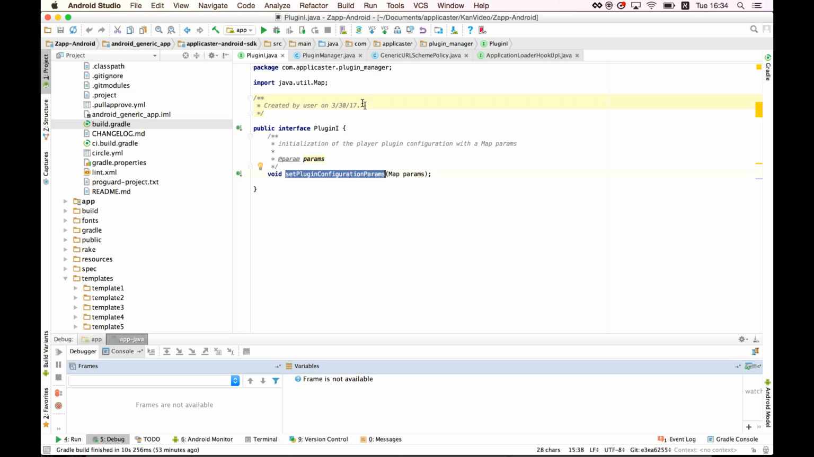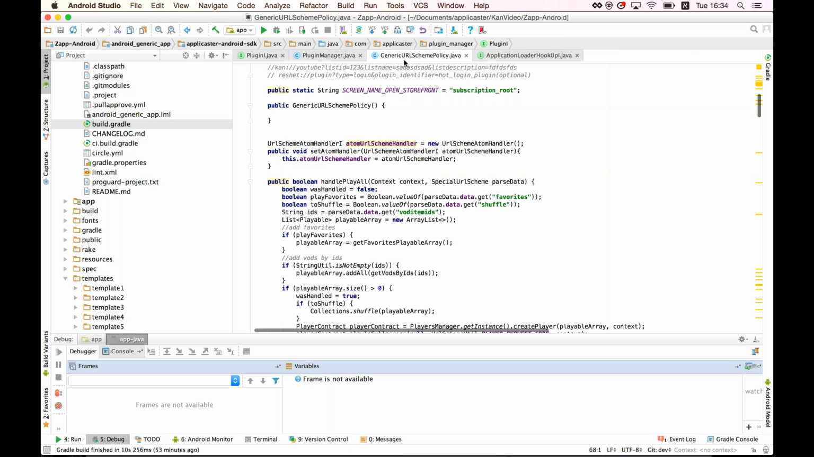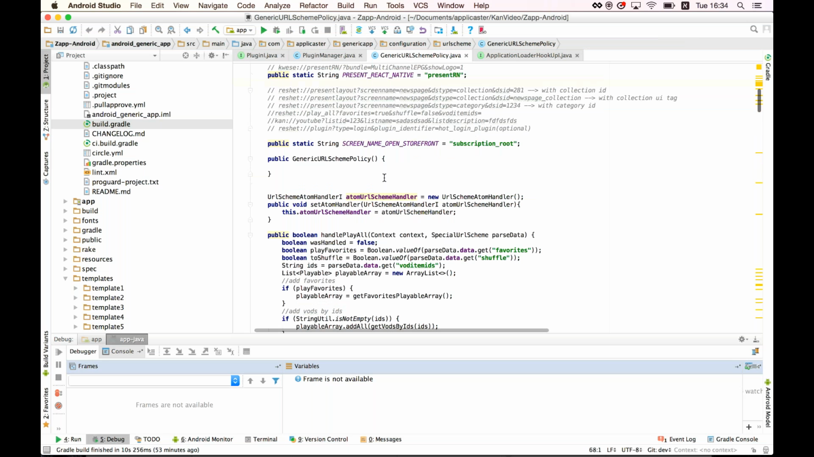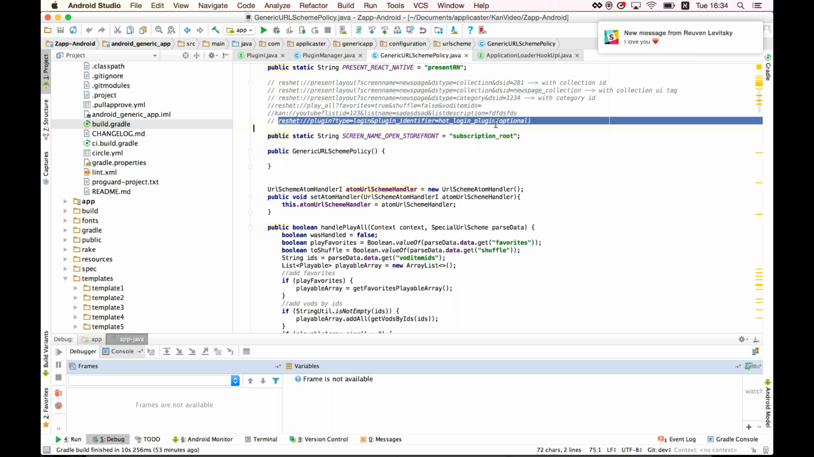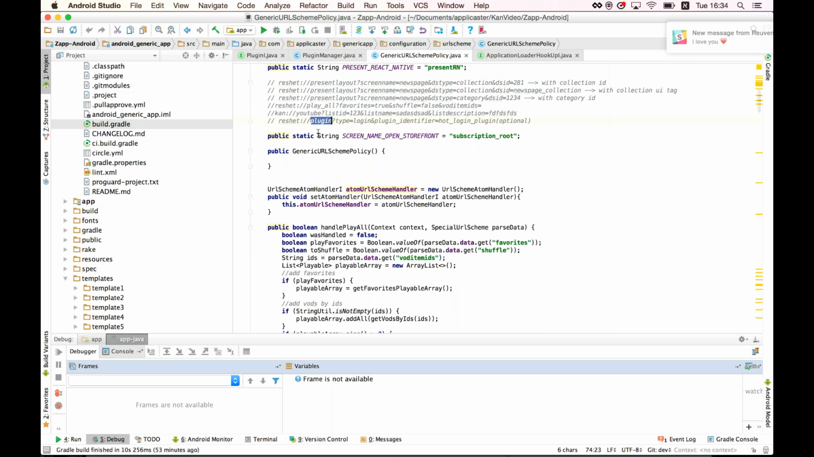It's for the plugin URL scheme. So let's start to talk about the plugin URL scheme. If you want to make a URL scheme for a plugin, you need to make something like this. This is the action type, it's plugin.